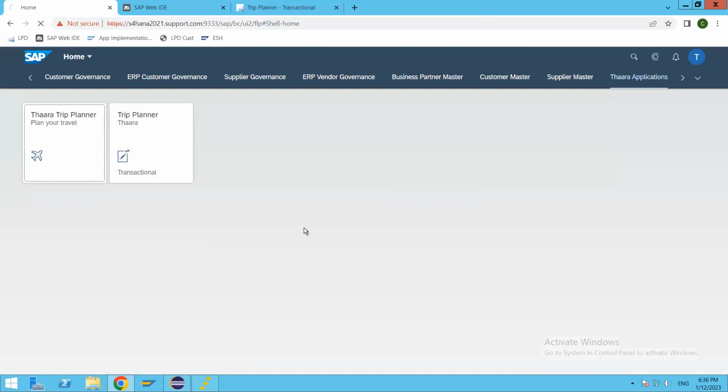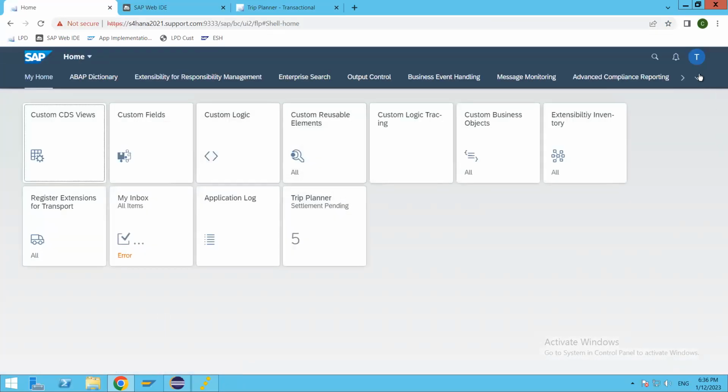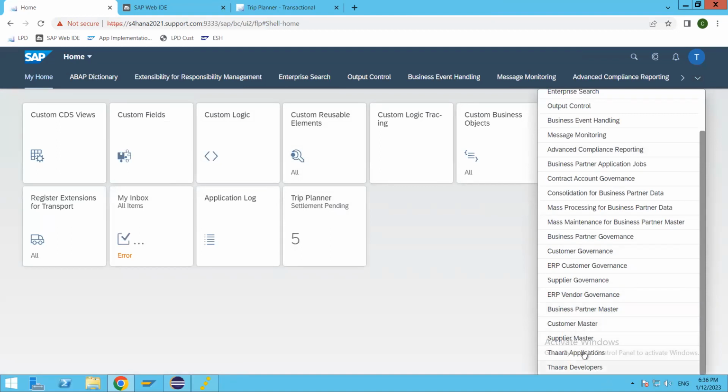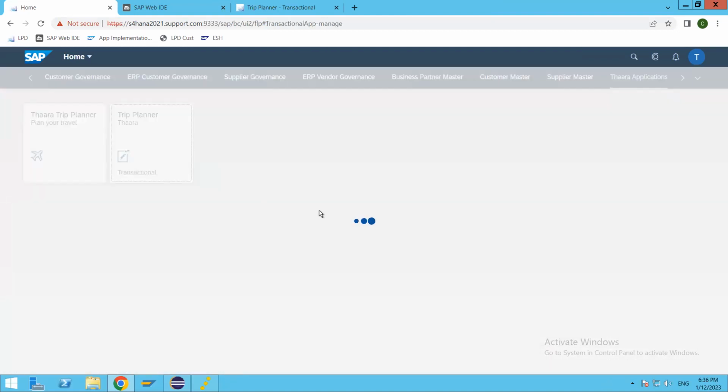Okay, let me refresh the launchpad. The app has been deployed onto the on-premise system. Let me cut our group. So this is the trip planner transactional. Let me see if I'm able to see the changes that we did.